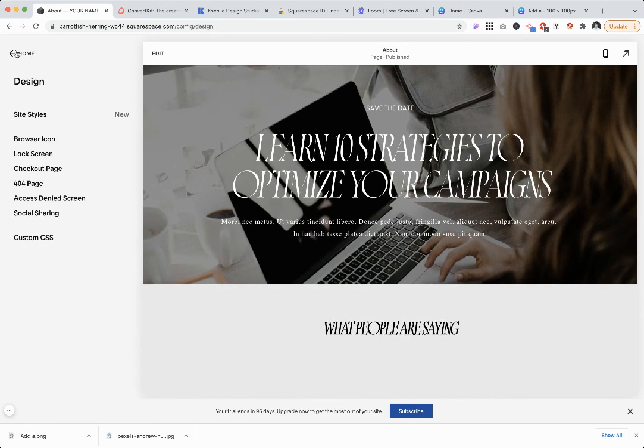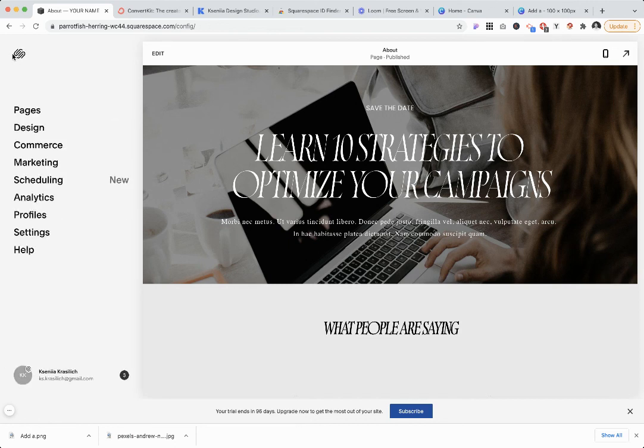So this website is not published yet, but this is all the steps you have to take in order to have a browser icon on your website. Once I publish this website, it's going to be showing there. And this is it.